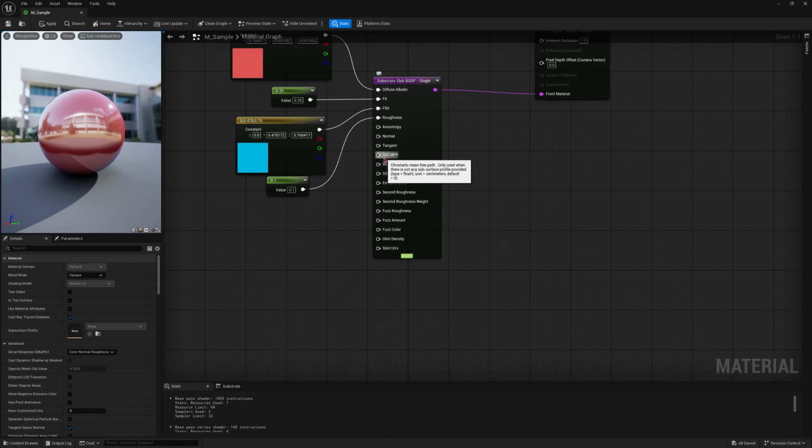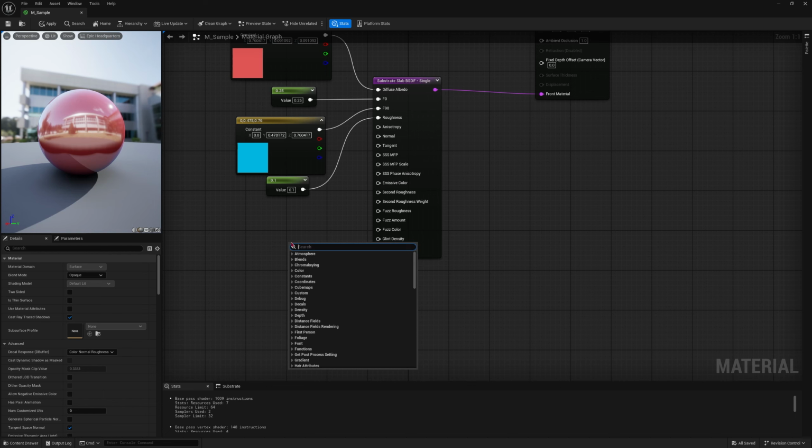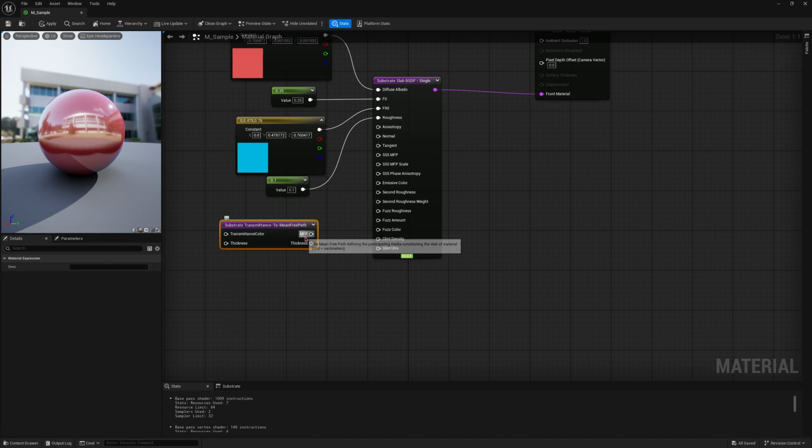Next we have the subsurface scattering mean free path. Now this one right here, we have a node for this. So just search for mean free path. In the substrate helpers, you will find substrate transmittance to mean free path, and here we will find the mean free path. I'll connect this right over here.